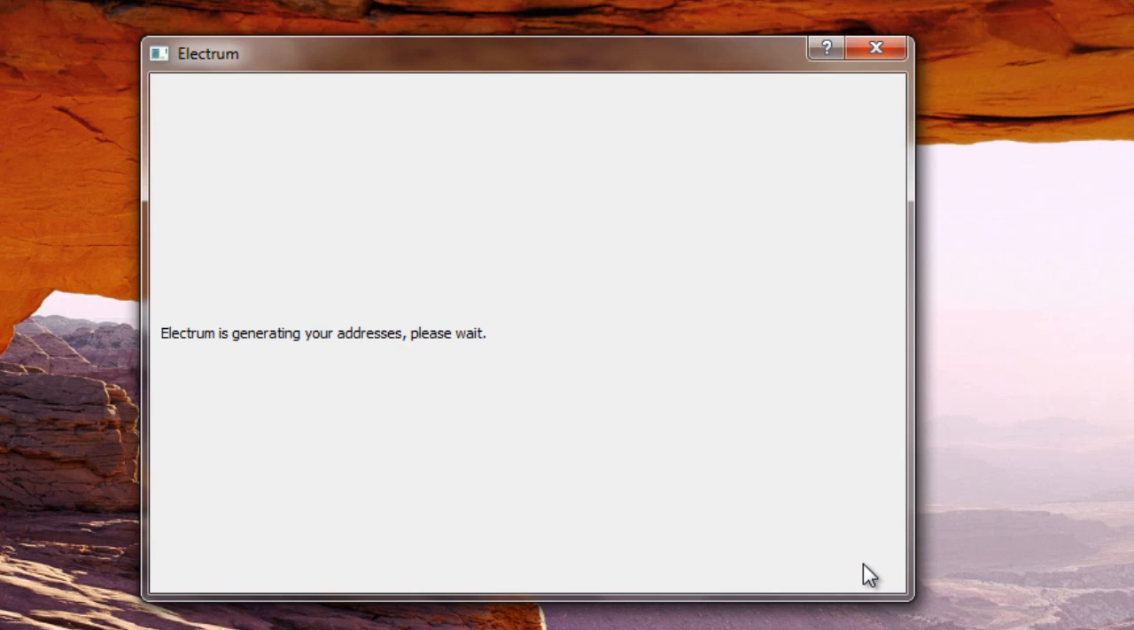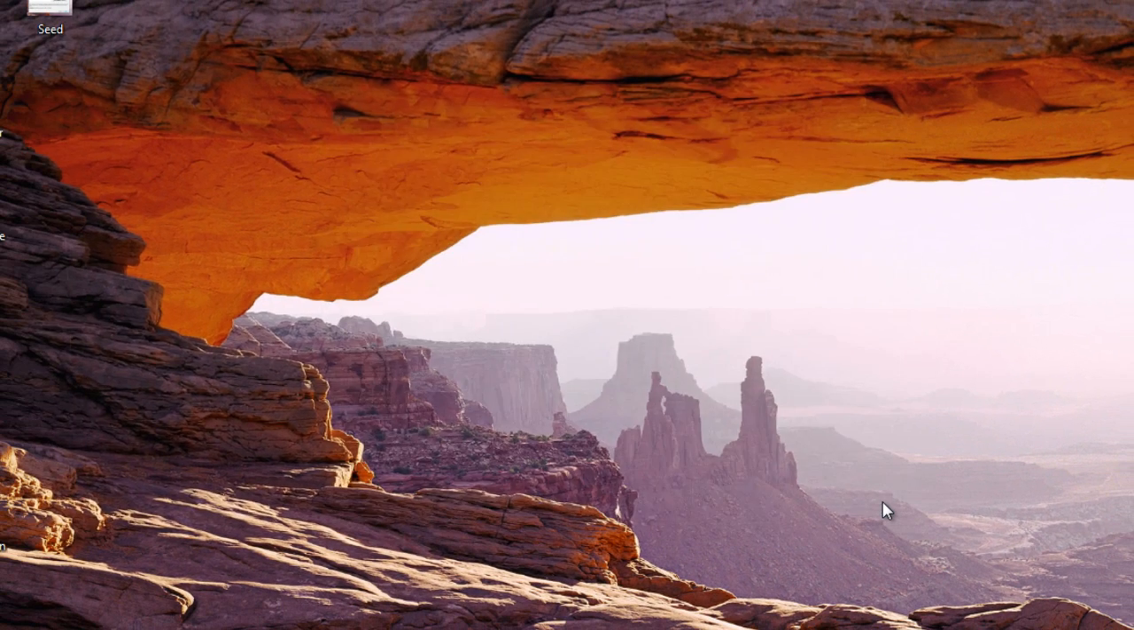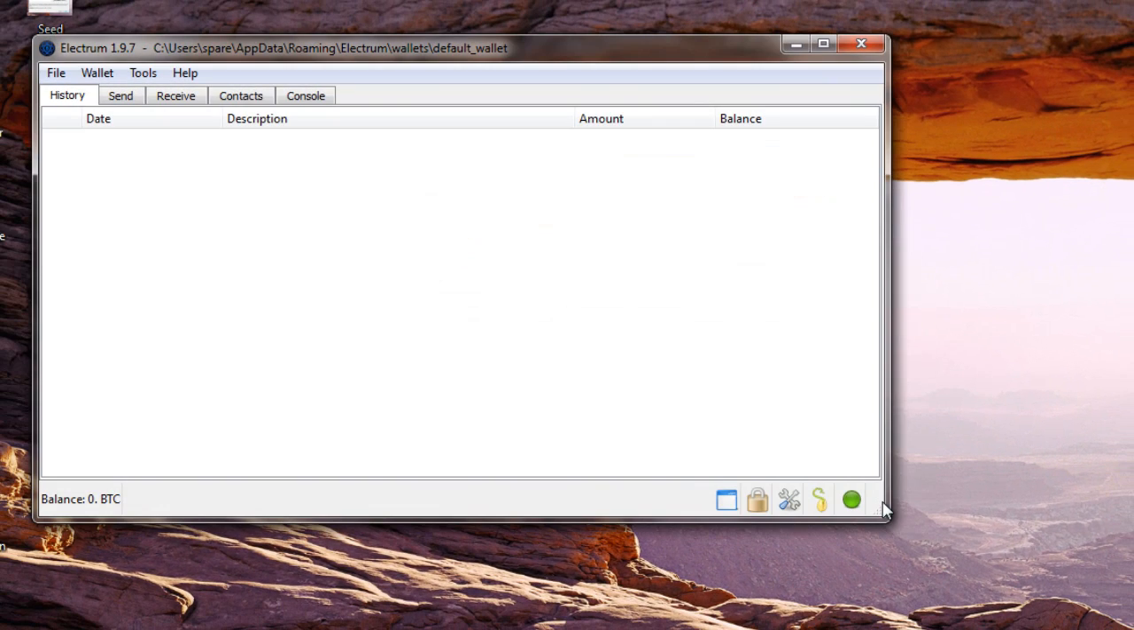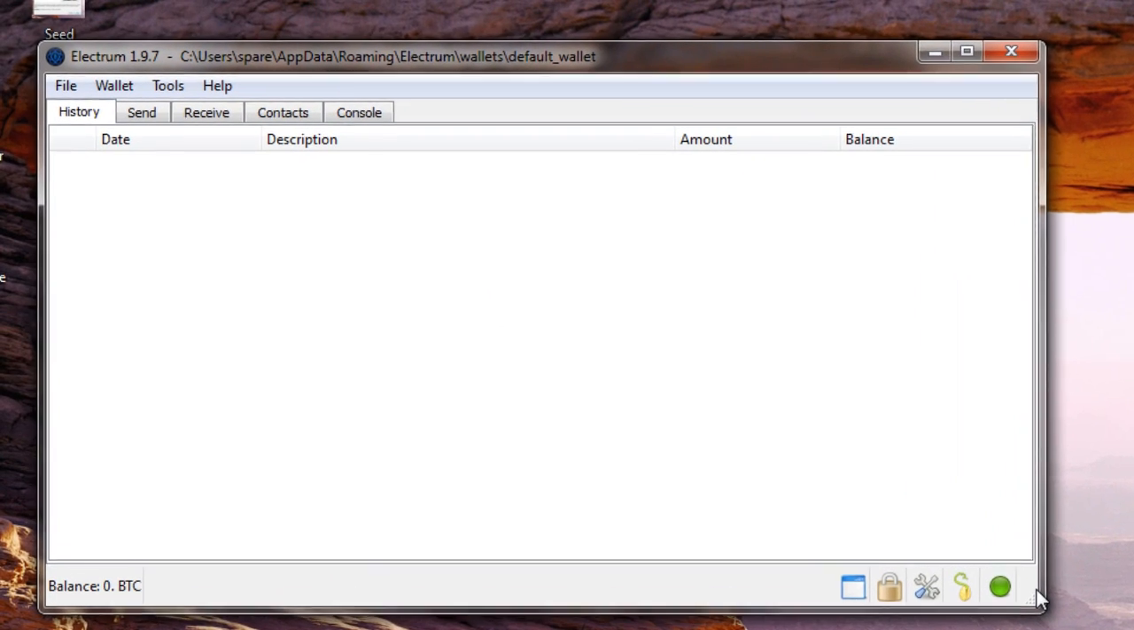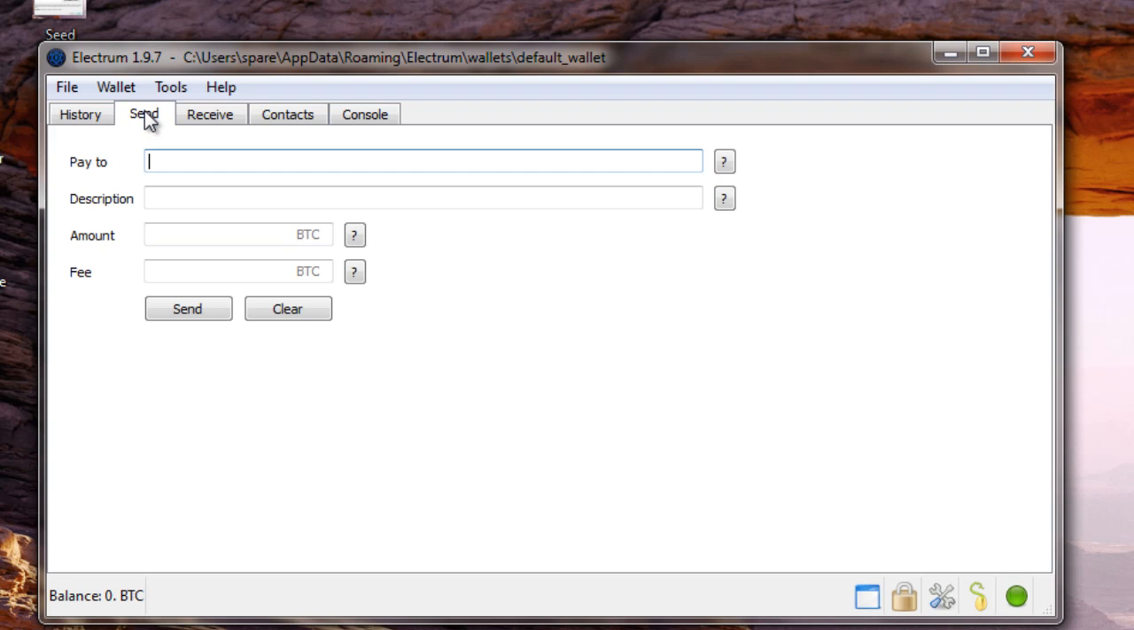And Electrum is now generating our wallet addresses. Now, this is the server bit that I was talking about. It wants you to connect to a server somewhere to synchronize all the blockchain data. So the best option is just to say auto connect, click next, and there we go. We're up and running. Unlike Bitcoin QT, we don't have to wait hours and hours. And it installs instantly and connects, and you could begin sending and receiving Bitcoins immediately.